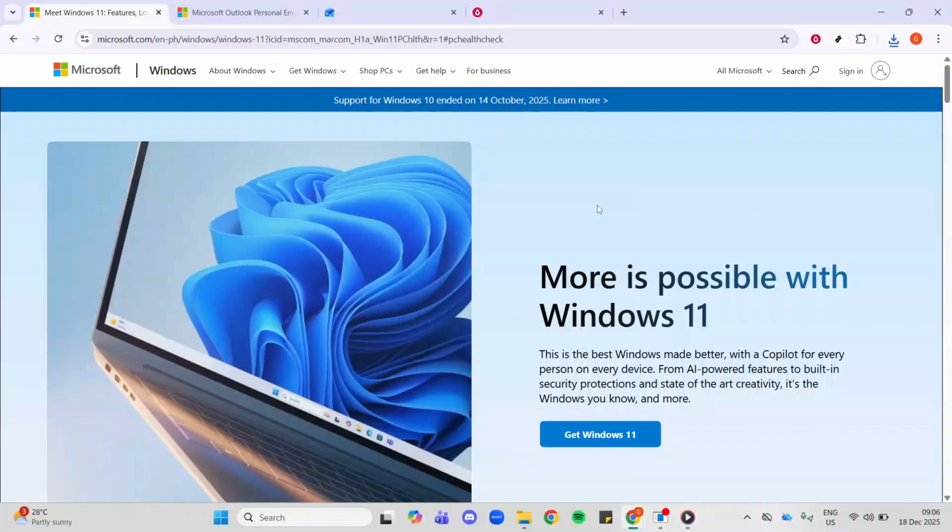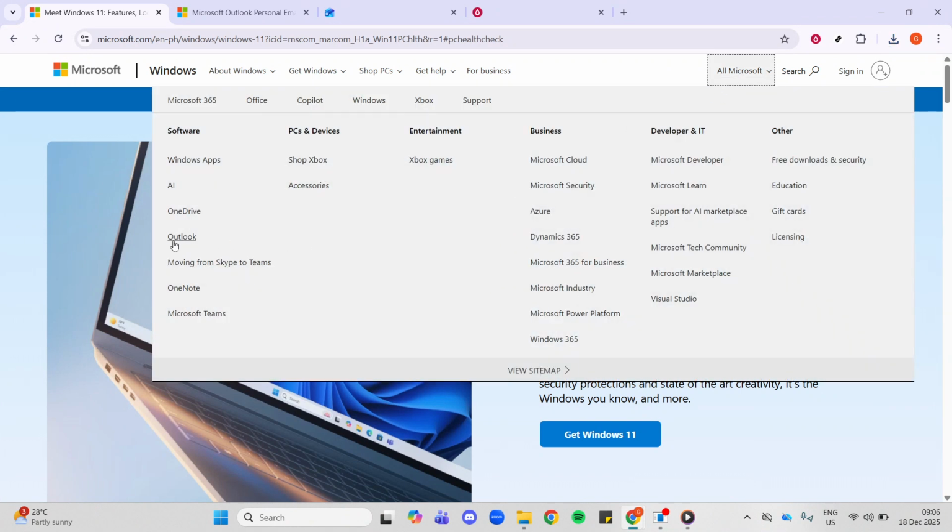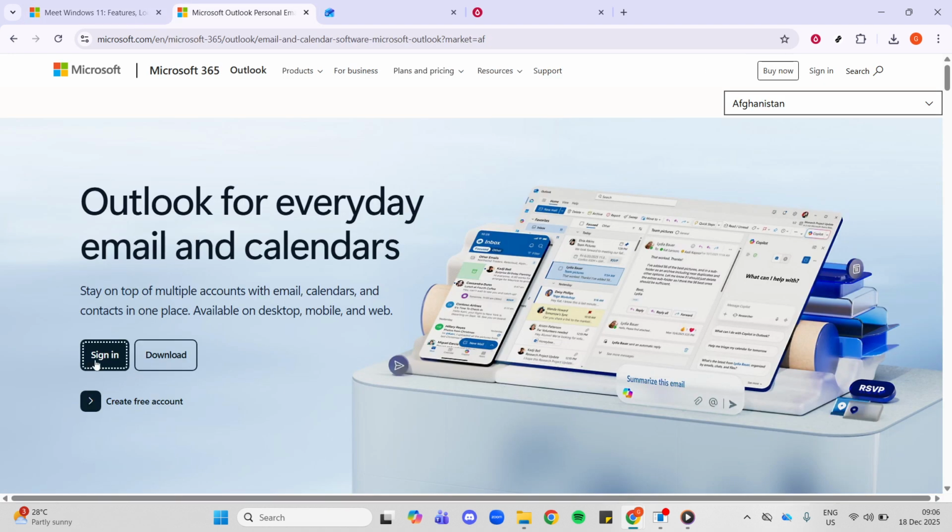In today's video, I'm going to teach you how to schedule a meeting in Outlook 365. We'll walk through the web version so you can follow along from any computer. Start by opening your browser and heading to Microsoft.com. At the top of the page, open the All Microsoft menu, then choose Outlook.